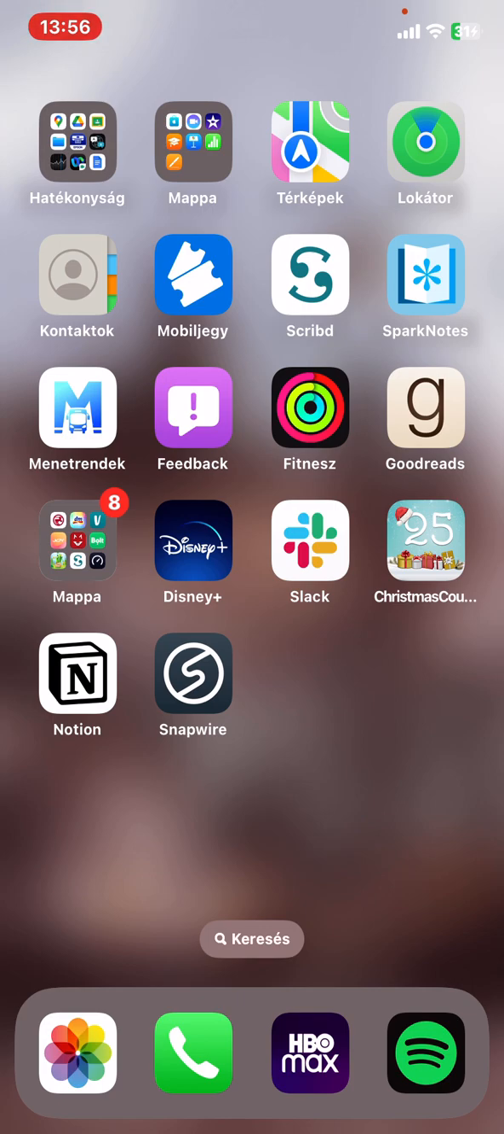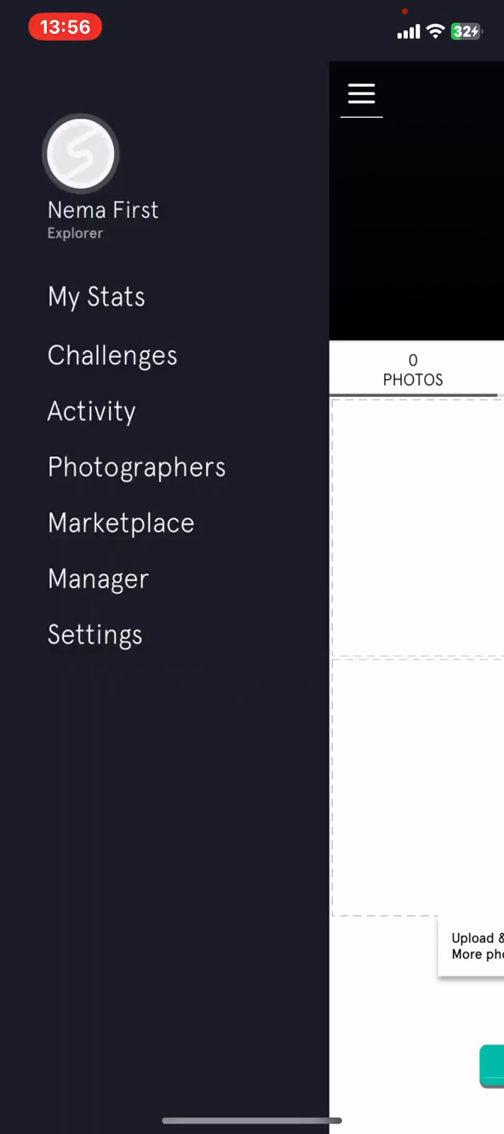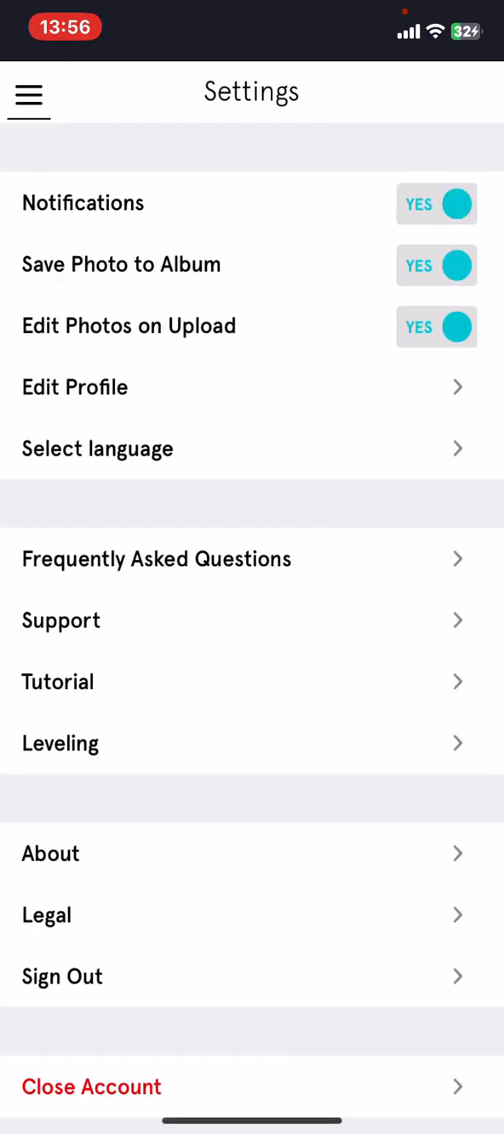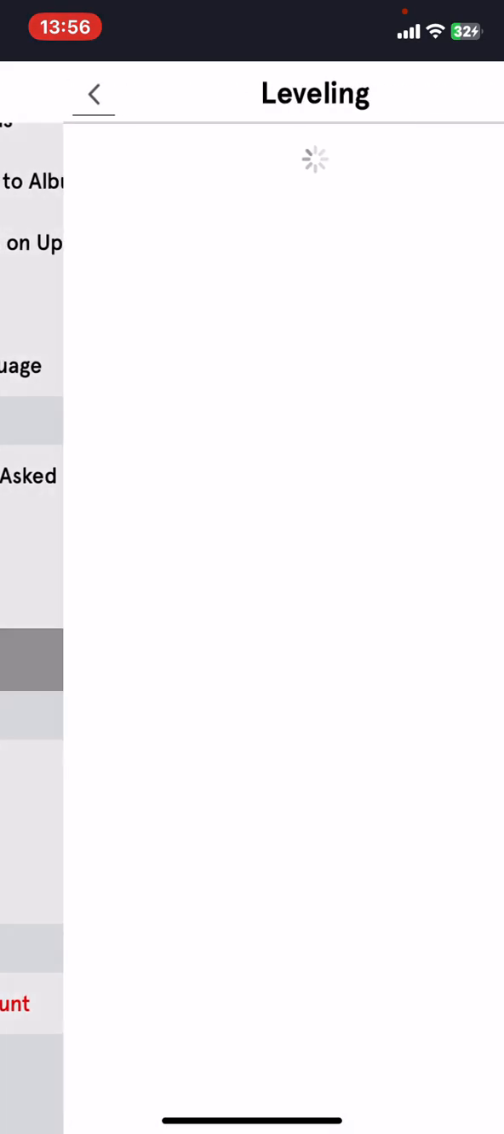First of all, open the application on your phone. Then click on the three lines at the top of the page on the left. And then click on the settings button. And as you can see, there is a leveling button. So just click on that.